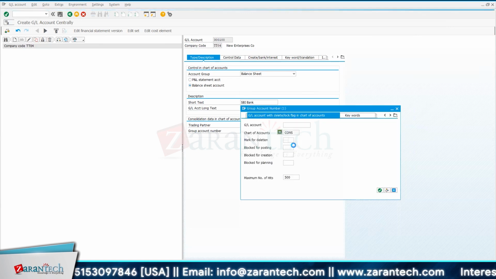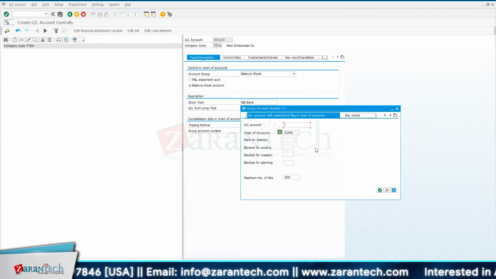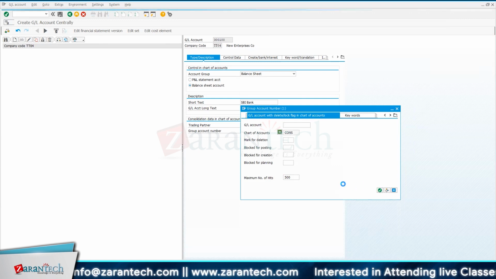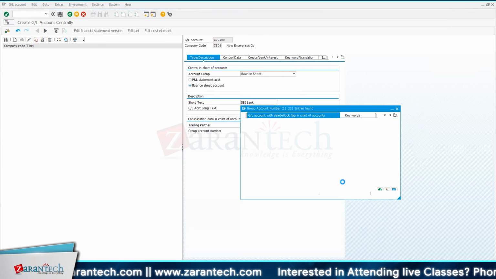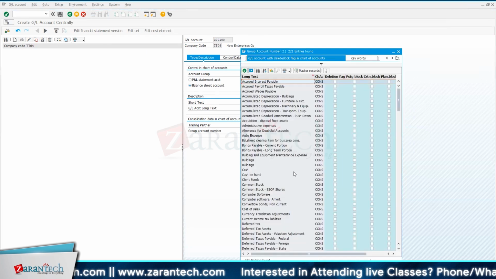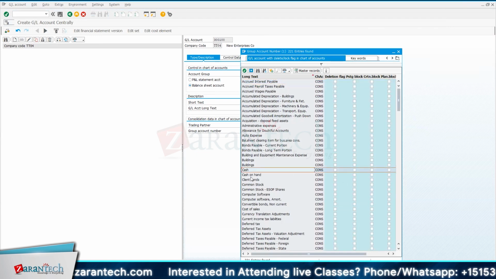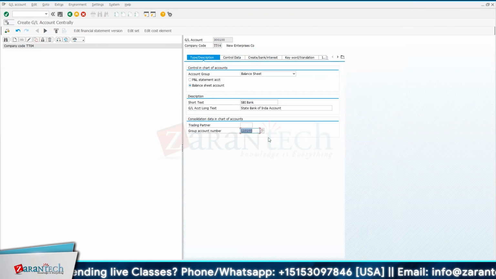See if you have the consolidation GL account. Say that again. The green button. Yeah, the green button. This is just a search window which you are in. So is there anything to do with banks over here, or only cash? All right. So cash selected. Okay. Now save it.